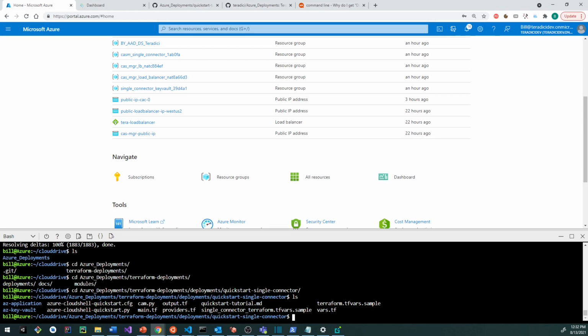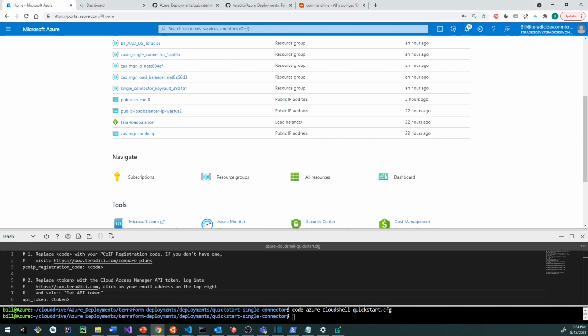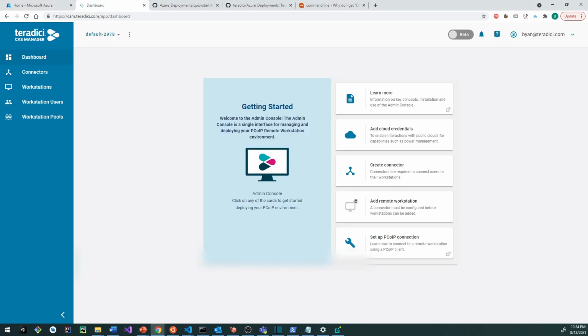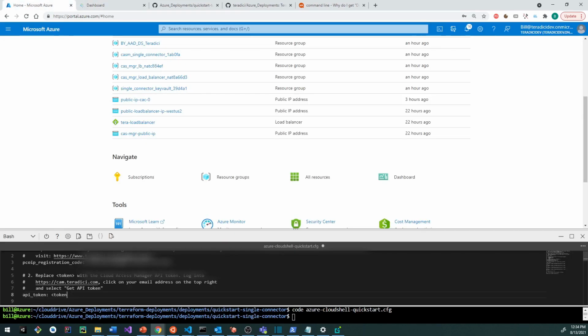The file that we're interested in is the Azure Cloud Shell quickstart.config, so I'll just open that up. There's a couple of variables here that you need to fill out. First off is the PCoIP registration code that you can receive from our sales team. I have one here, so I'll just put mine in. Next up is the API token, which you can find on the page that I mentioned earlier. You just click on the top right and click on Get API Token. You can paste that.